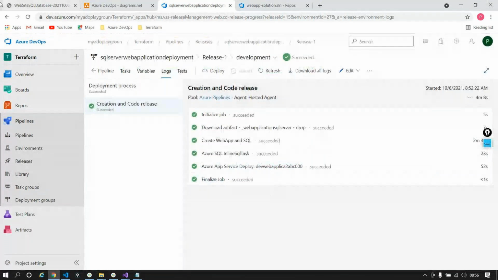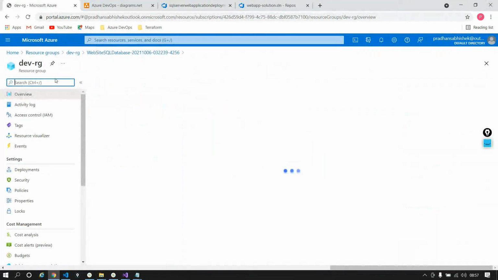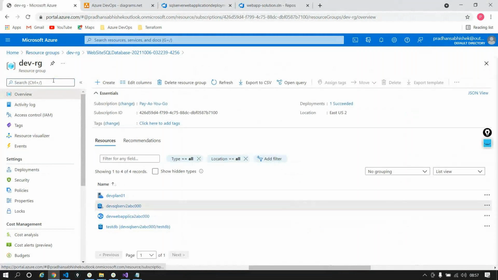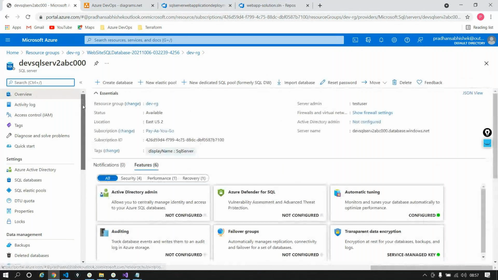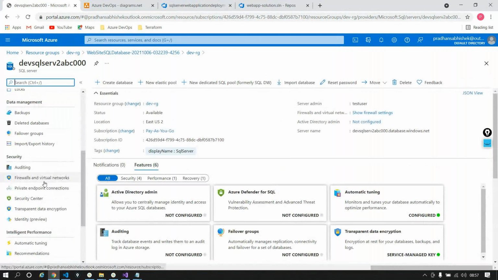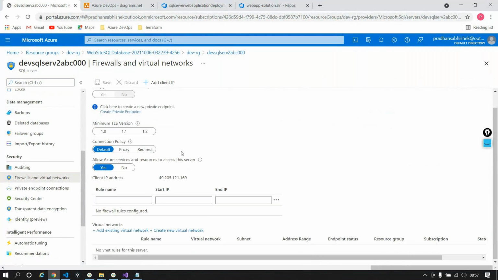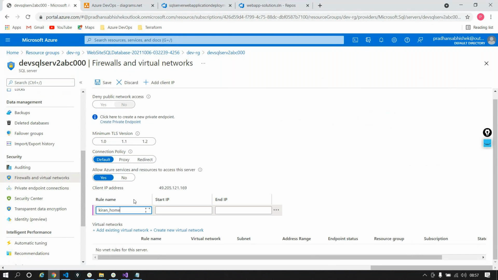Now if I go into this particular resource group out here, let me firstly look at the SQL server. This was just an empty SQL server into which I've injected the tables and all. So firstly, I'll whitelist my own self. This is saying the client IP, so I'll just say Kiran home, give my client IP address, and save it out.